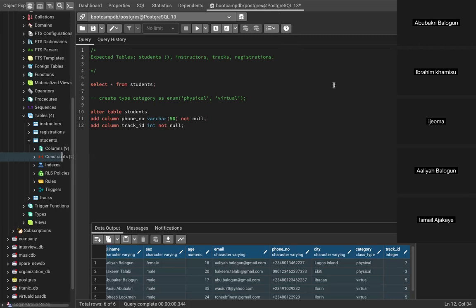Alpha, with the syntax. Where is Efion? Oh, Father Lord. This guy is giving me some. Okay, alter student table. Giving me some.